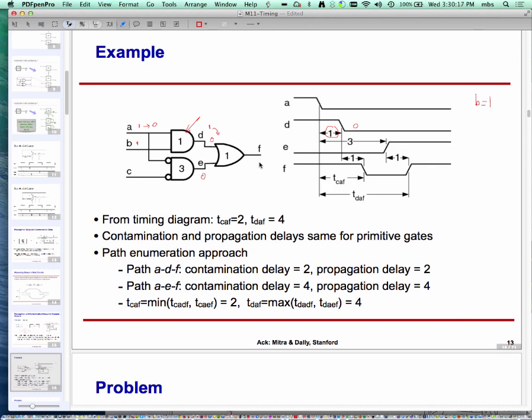Yeah, originally F was 1. When D went from 1 to 0, after a delay of 1, which is this delay of 1 out here, F will go down to 0, because we go from OR of 1 and 0 to OR of 0 and 0. So after a delay of 1, F will change to 0.